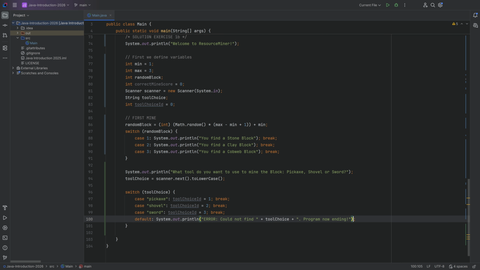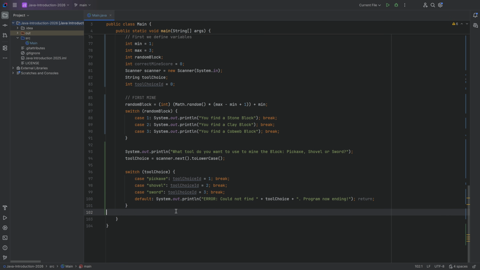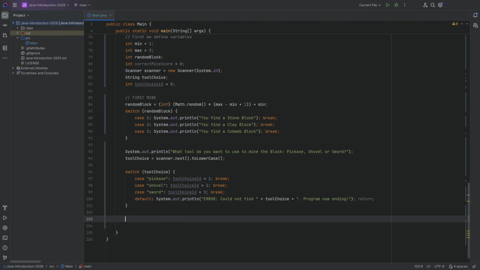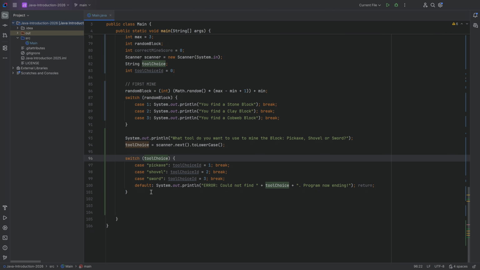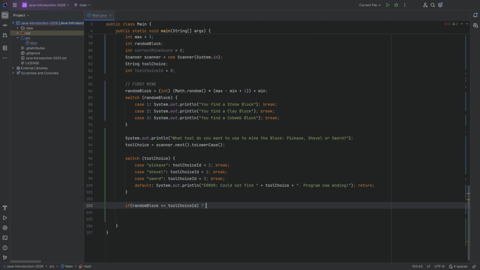And that's then, instead of a break, we're going to call the return right here because that's going to immediately just exit out of the program without doing anything else. All right, that's awesome. So now we have an integer that is set to whatever we've chosen. And if the random block integer variable and the tool choice variable match, then all of a sudden we have mined the block correctly. So what we can now say is if random block equals choose tool ID, because if those match, then we know, hey, we've chosen a pickaxe, we have a stone block, those were mined successfully.